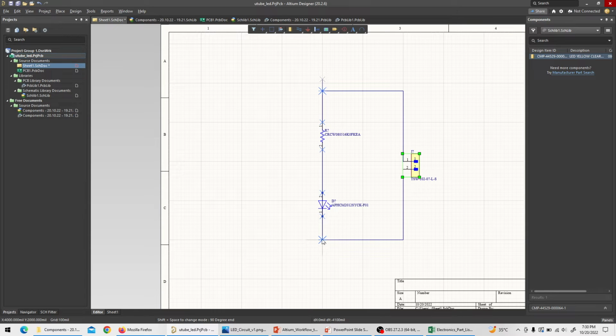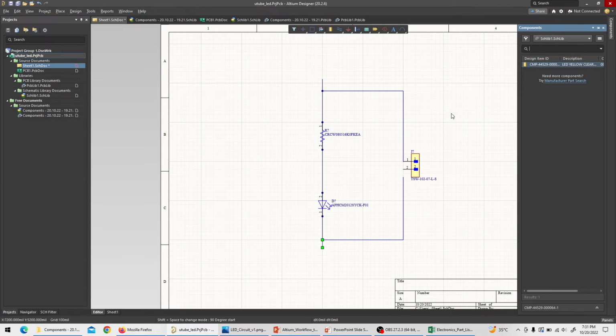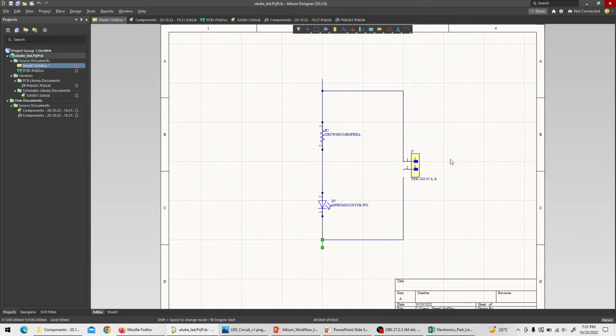And then just to add plus and the plus VCC and the ground, right click. All right, now once this is done, oh, this is not connected. Control W. All right, this is now connected.